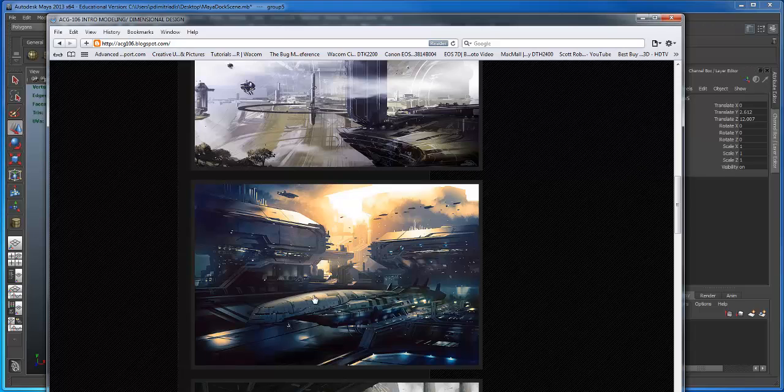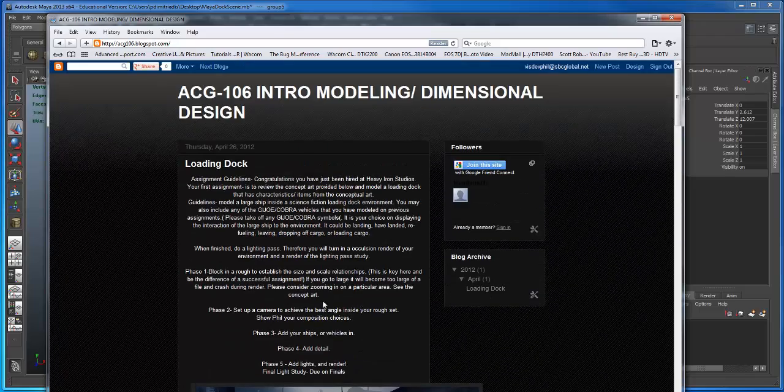It has another large ship, and to indicate scale here and size relationships, we have a couple smaller ships around here. And I mentioned in the very intro here that it's your decision on how you want to display your large ship shape. Okay, how is it interacting with the environment? Is it landing? Could it have already landed? Is it refueling? Is it leaving? Is it dropping off cargo? Is it loading cargo? That's up to you on any particular ideas that you might come across.